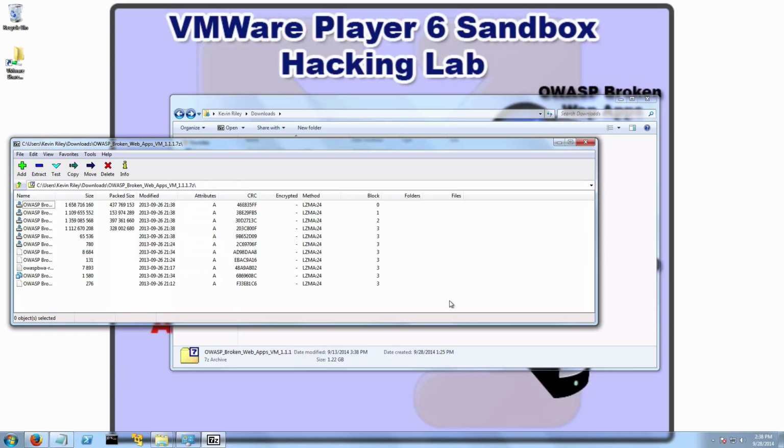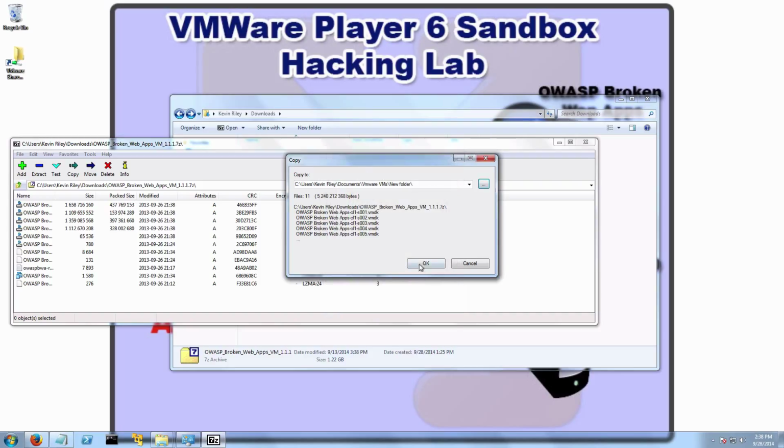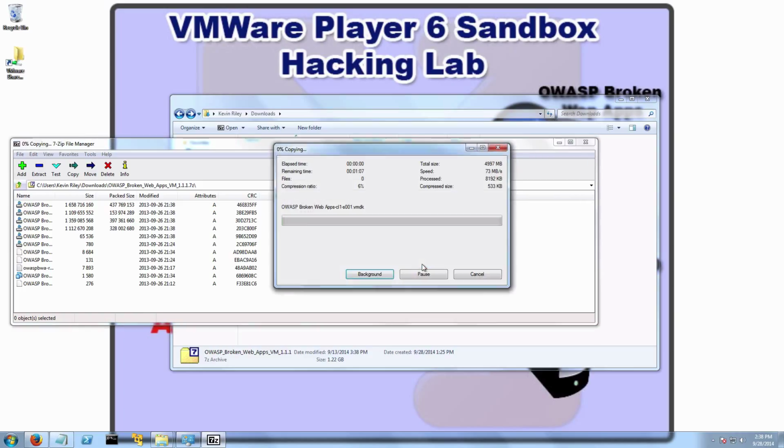Now notice that this doesn't have a nice tidy folder. So when we click extract, what we want to do is click on this again. We want to go into Documents, My Documents, and find the VMs again. We are going to create a new folder in here, and we're going to call this OWASP. You can call it whatever you want. It doesn't really matter. Broken Web Apps. I'm just going to do that. So that's where I'm going to extract it to. And again, we'll come back when this is finished.